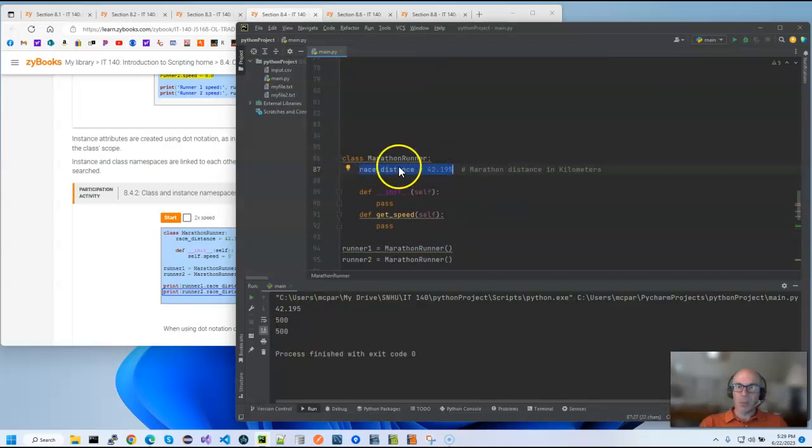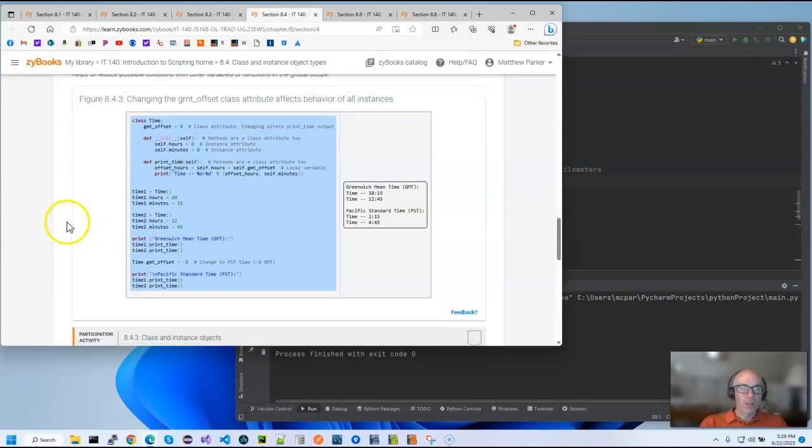In other programming languages, you can guard this value. In Python, you can't guard it. Anybody has access to it, and they can change it. So that's what they are demonstrating right here. I just did the exact same thing.